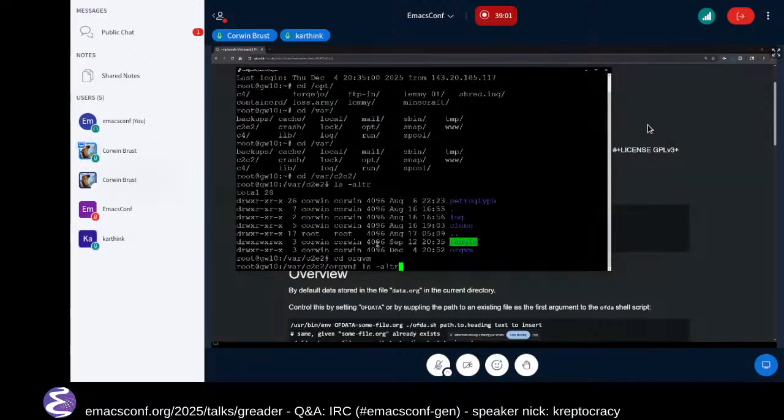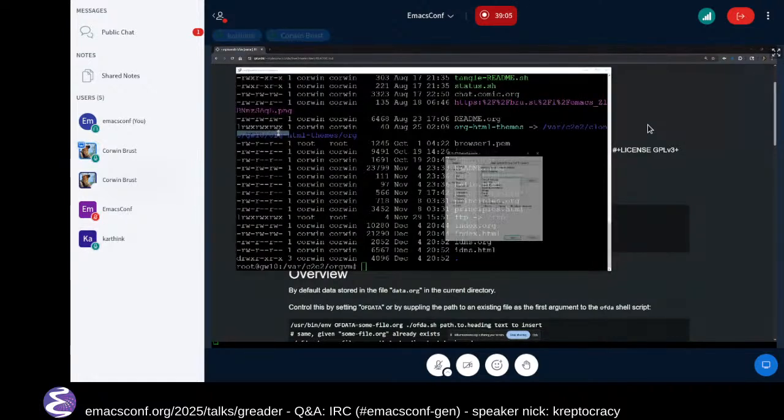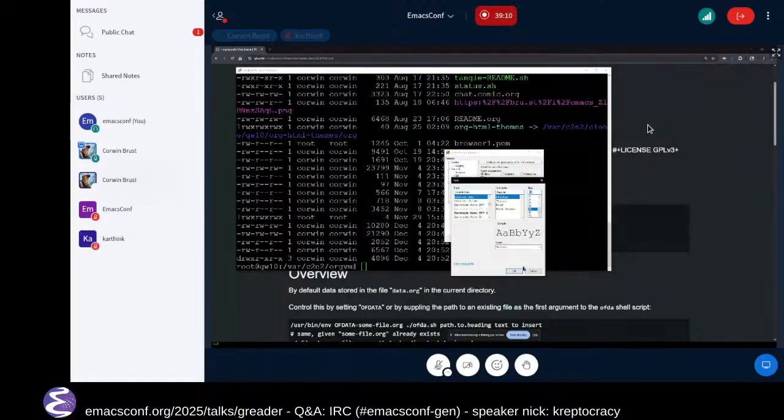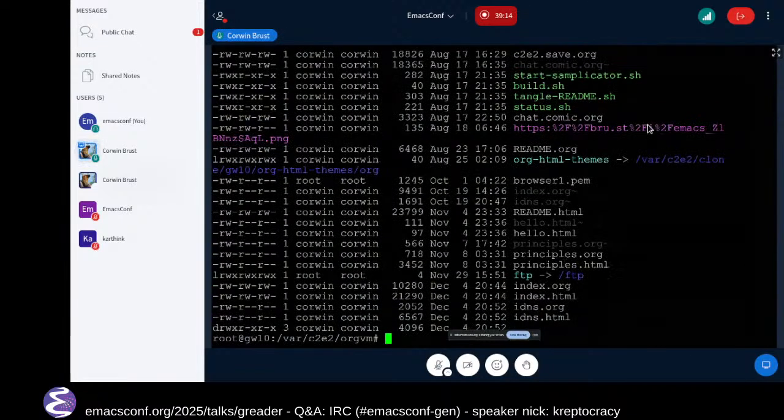Corwin, could you increase the font size? I surely will. Of the terminal. All right, how's that? That's much better. Yeah. Okay.